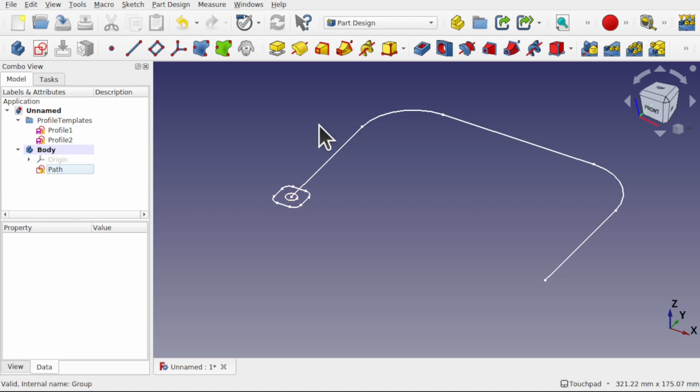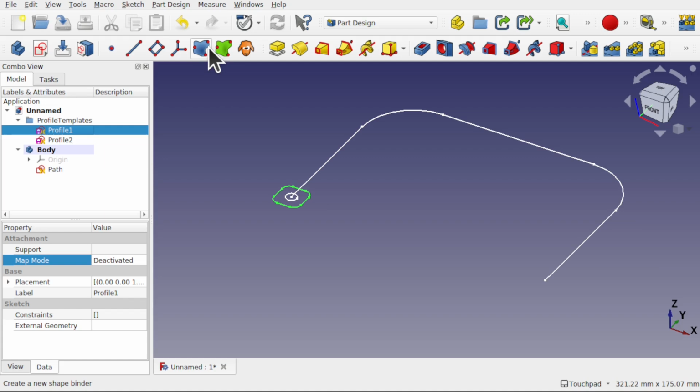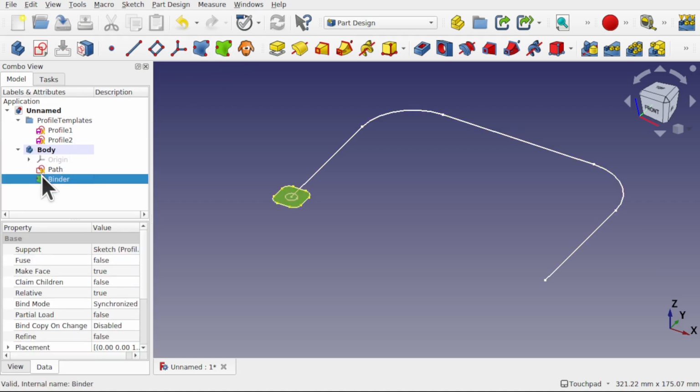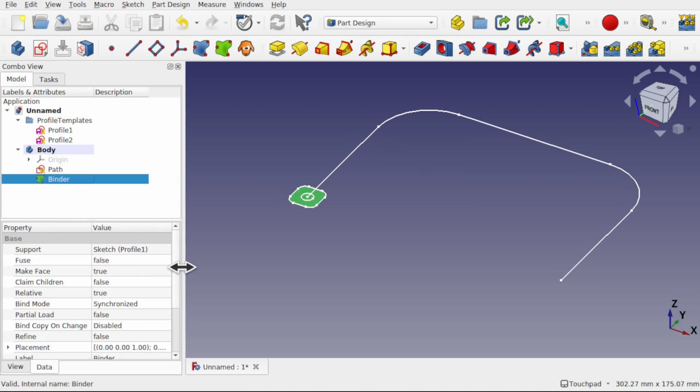Now I could use like a sub shape binder to pull this into the body. But the trouble is with these shape binders, they don't have a property for attachment to a sketch. And we need that with this one. So if I took the profile, this one, and create a sub shape binder, if I click on that binder that's inside that body now, you can see the support is actually referring to the profile. And we've got no map mode, so we can't use that.